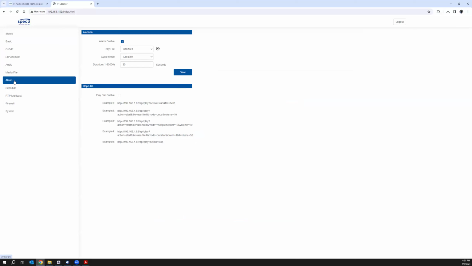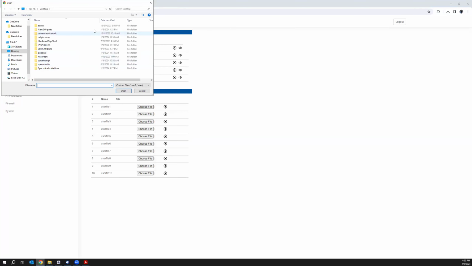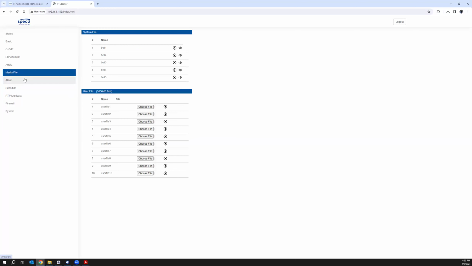We're going to go to alarm, and you'll see here that we have our alarm input. So we're going to enable that. So we're telling it, okay, when we receive this alarm input, we're going to either play the bell files or we're going to play one of these user files. And just a reminder, if you're not sure where to do that, you're going to select back on media file. You're going to come over here to the right. You're going to select one of these files and you're going to choose that file. And then you're going to go through and find the one that you want to upload.